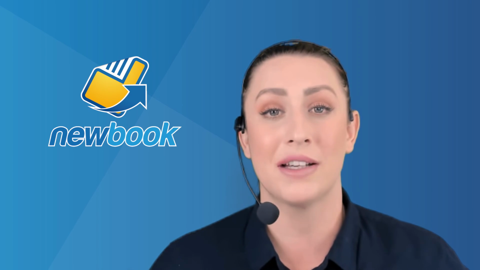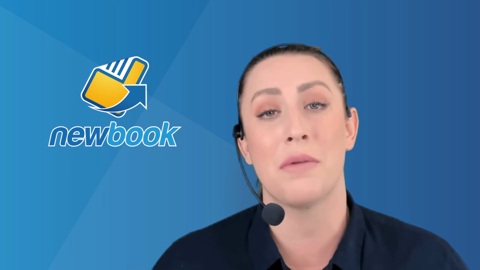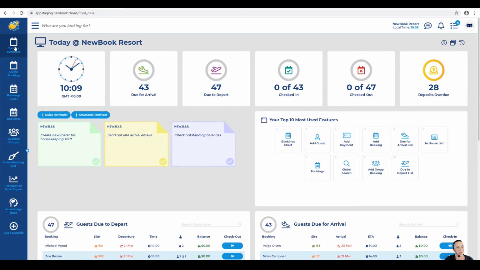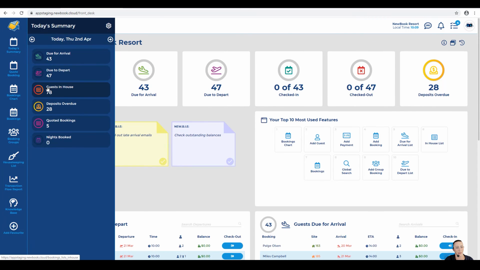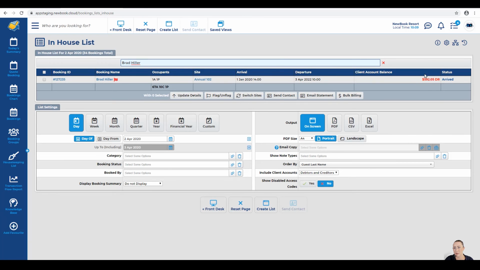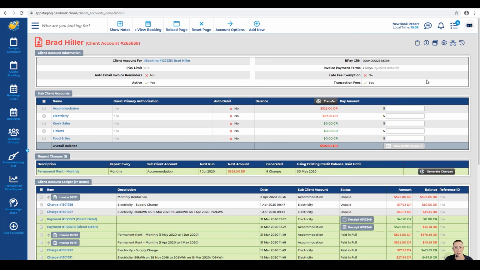These settings can come in extremely helpful, especially when it comes to managing an account or viewing particular items on here. Today I'll be utilizing the today's summary to locate an in-house guest called Brad Hiller. I'll be clicking straight into his booking client account from here to get a detailed list of the items he has outstanding. The top area in red is indicating he has an outstanding balance.